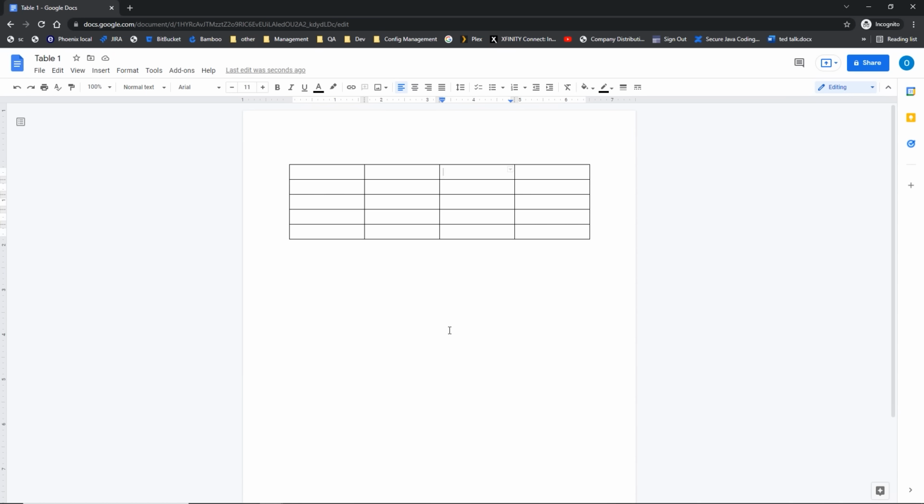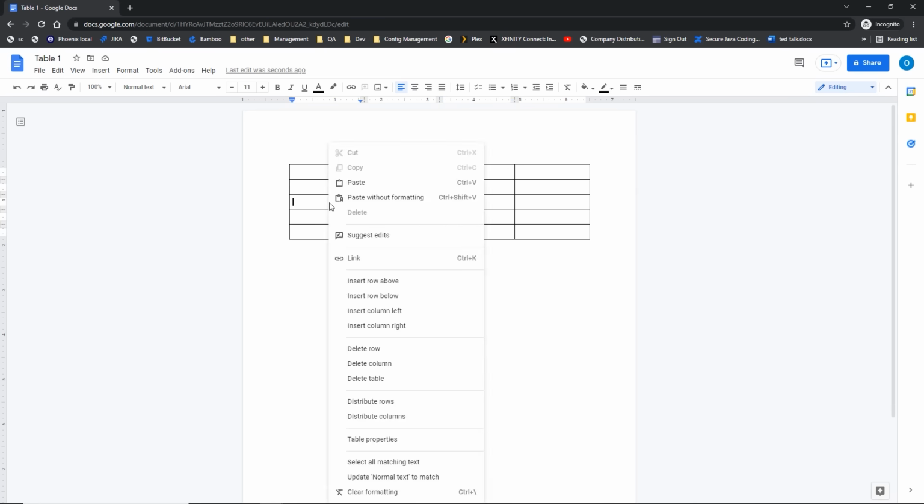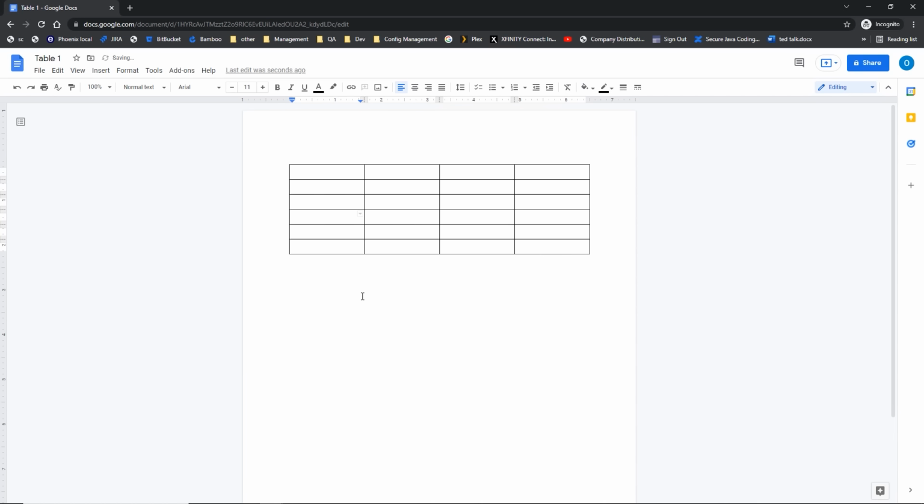Now a new row, same thing. I can come in, right-click and say new row above or below. In this case, I'll say below, and you'll notice it puts my new row right in where I need it to go. Now, what about adjusting the width and the height of columns and rows?